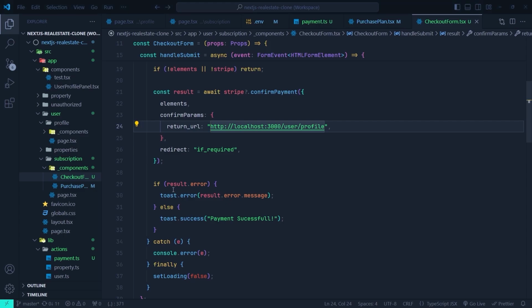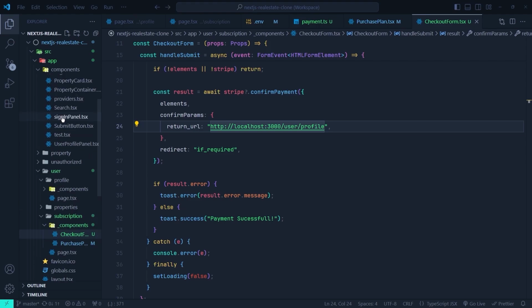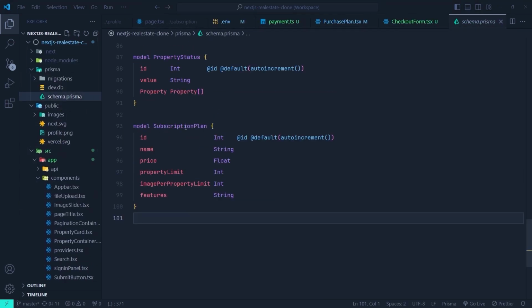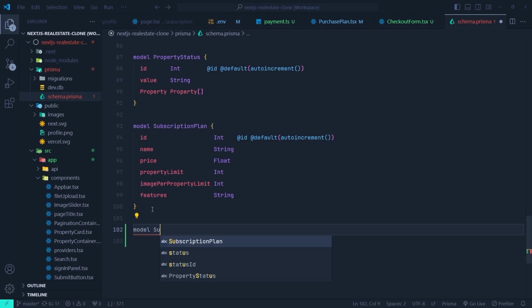So first we need to create a subscription table in our schema and our database. As you can see, we have already created these subscription plans, which actually keeps the data about our plans. So we're going to add another model, subscriptions.